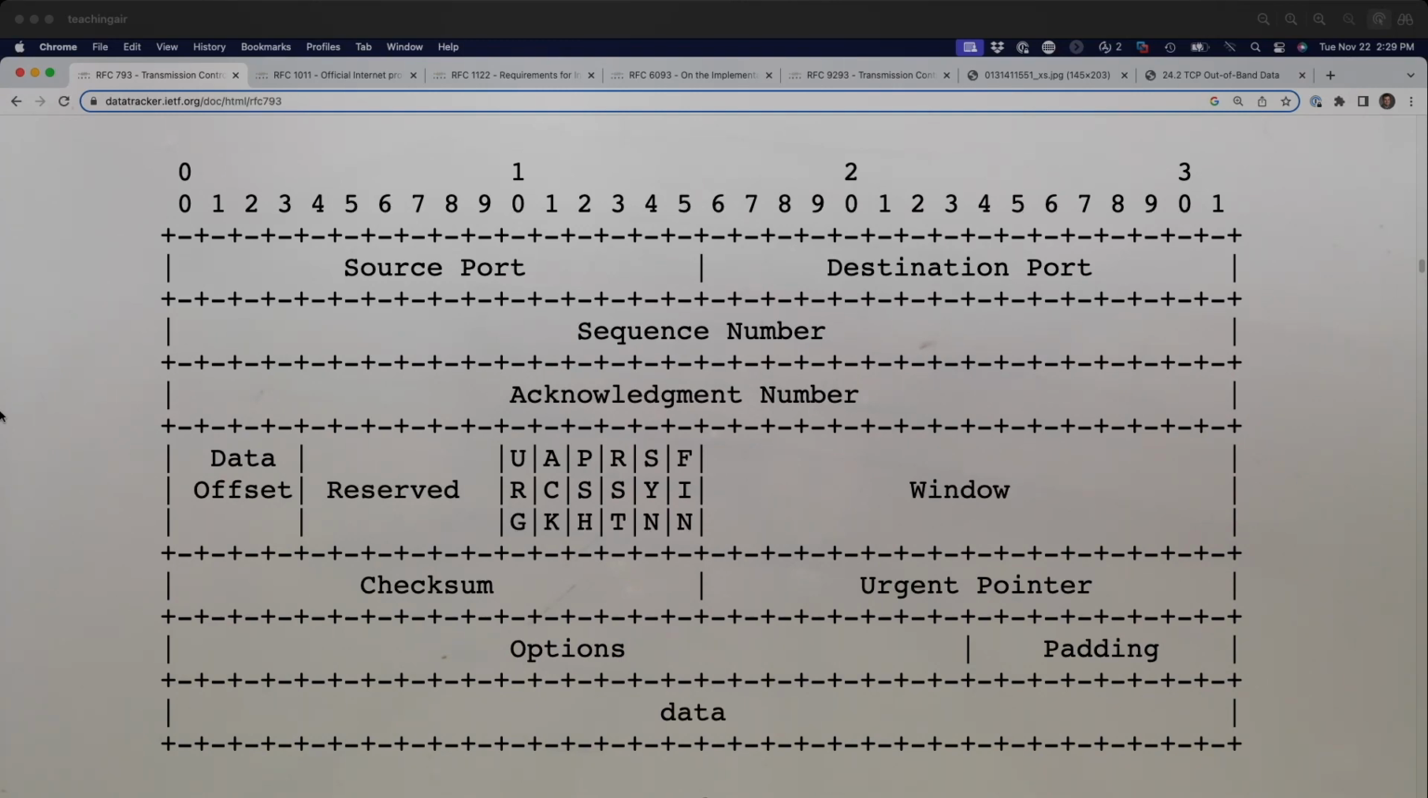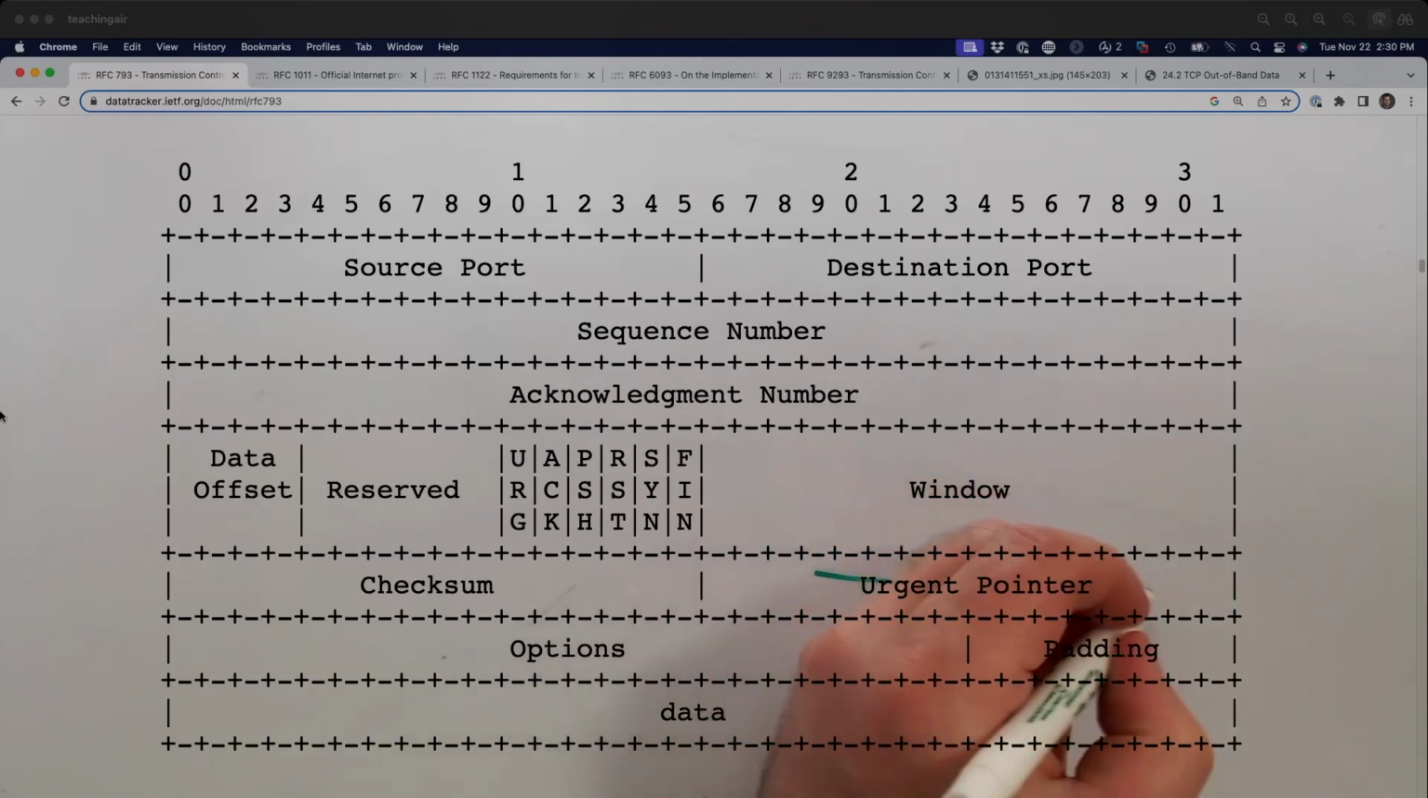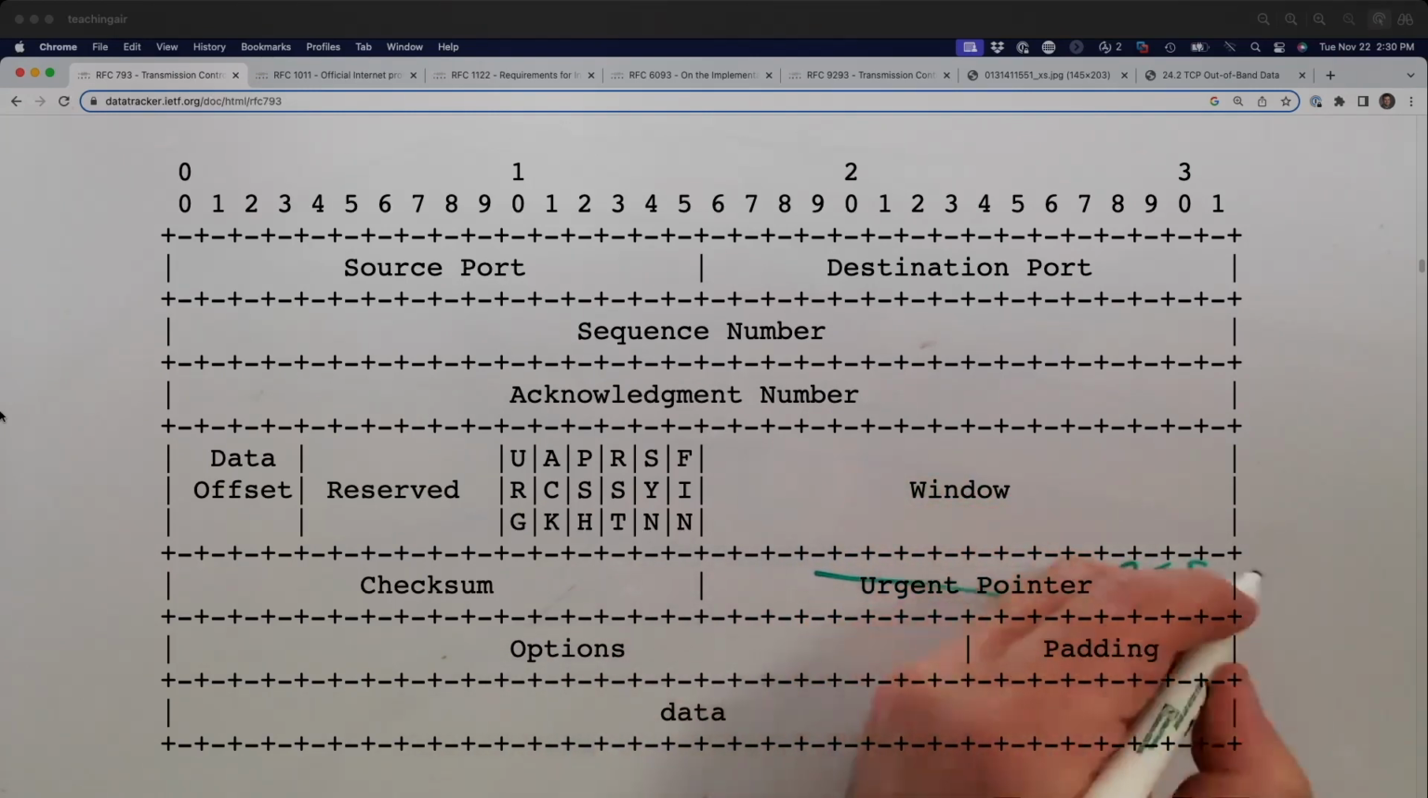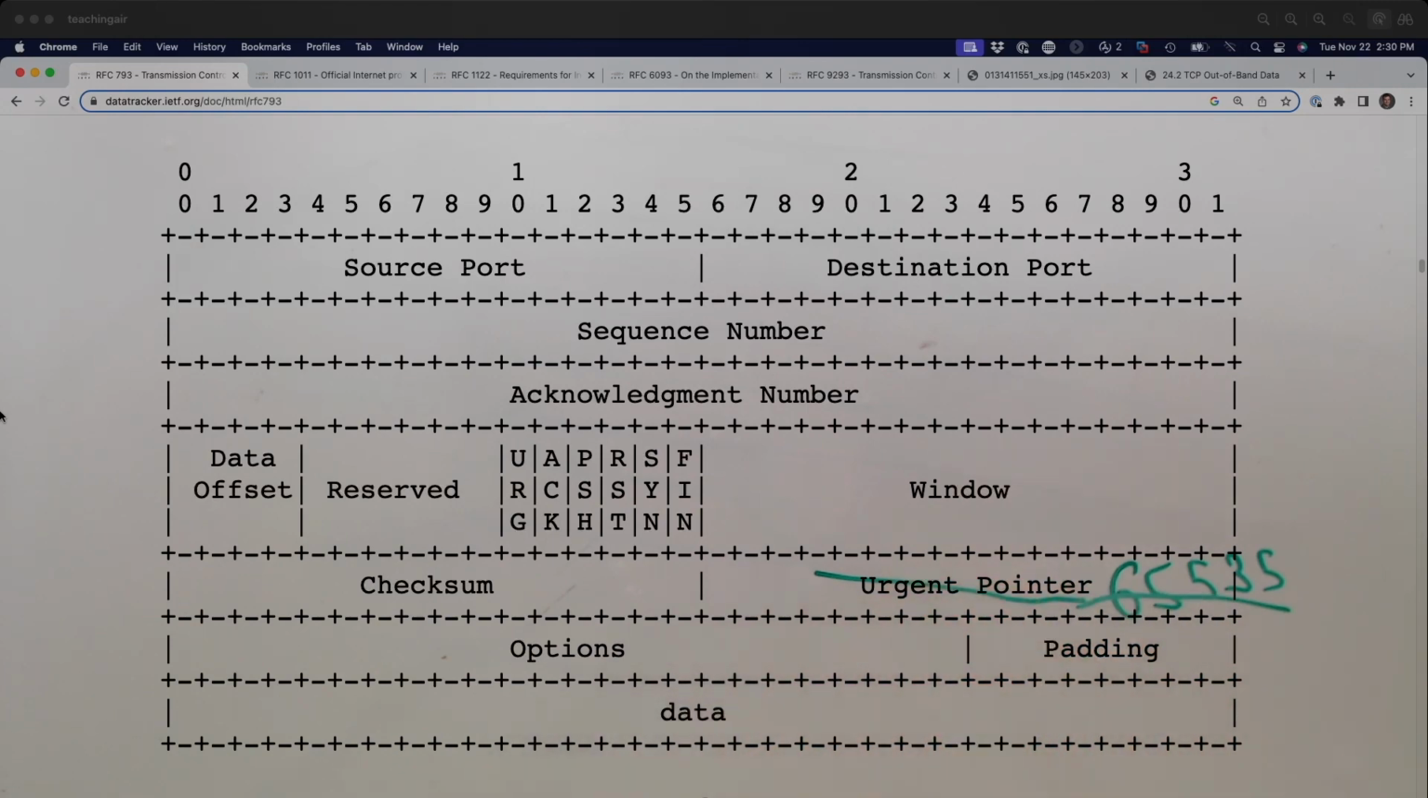You see here we have 16 bits for the urgent pointer. With 16 bits, this allows for 65,535 as our largest possible urgent pointer. So it can basically point to data 64 kilobytes ahead of where we are currently at. So that's the basic idea.